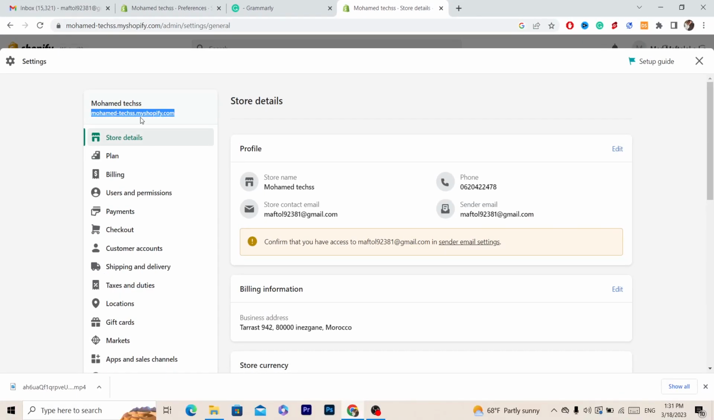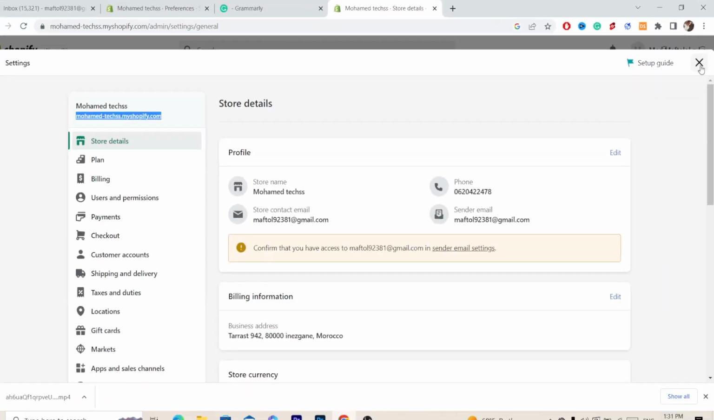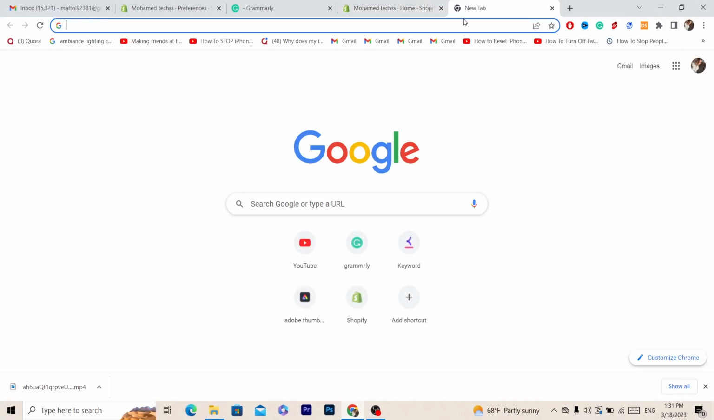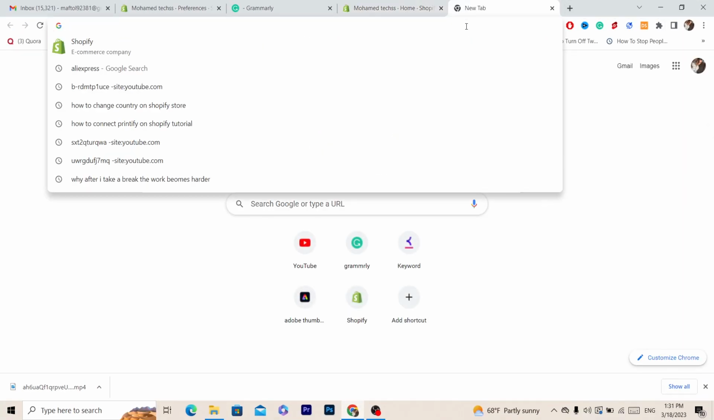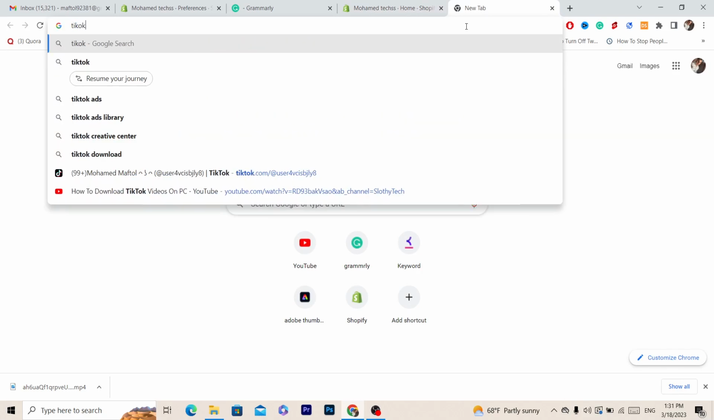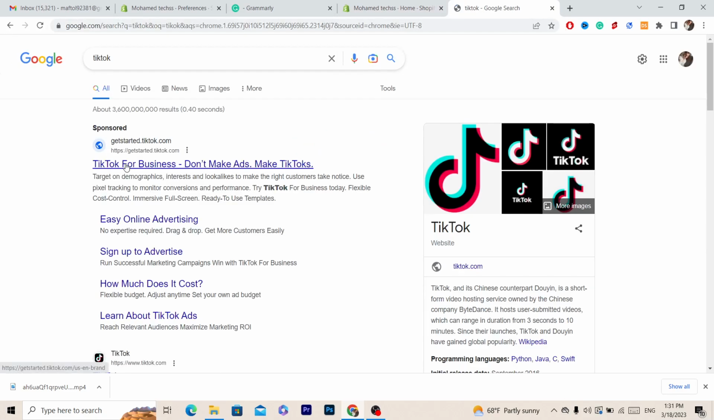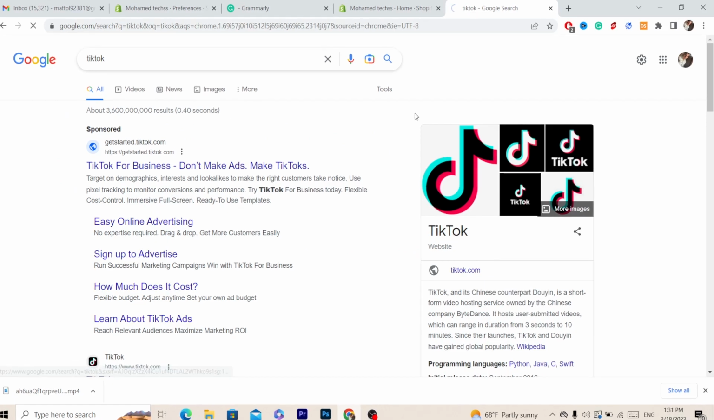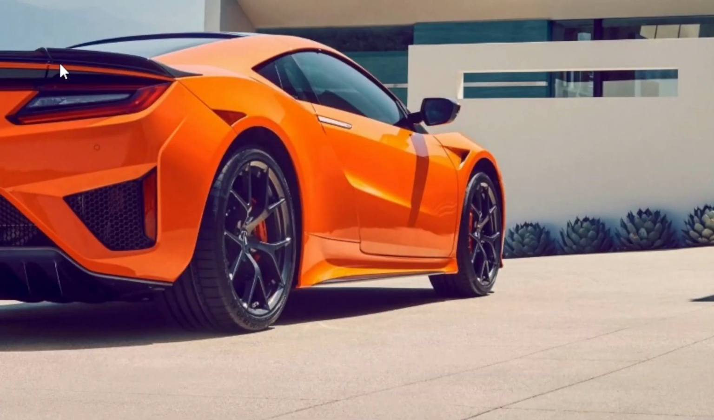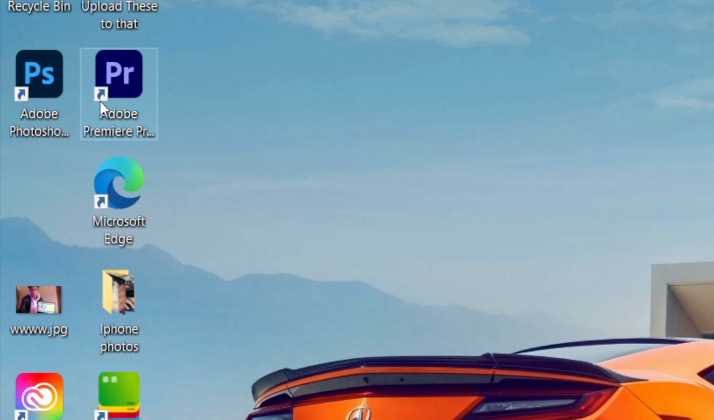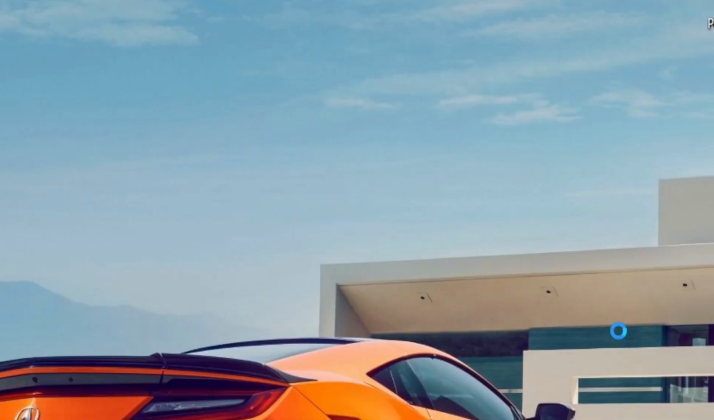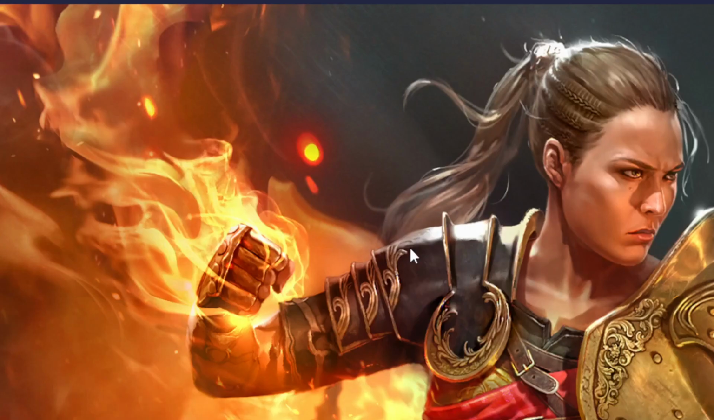Now after you copy the URL of your Shopify, guys, you want to open TikTok. Okay, if you are using a laptop or phone, the same steps apply. Now I'm going to open TikTok using the web version. I'm also going to use the phone version right now, so that even if you don't understand how you can do that on a laptop, you can do that on your phone.